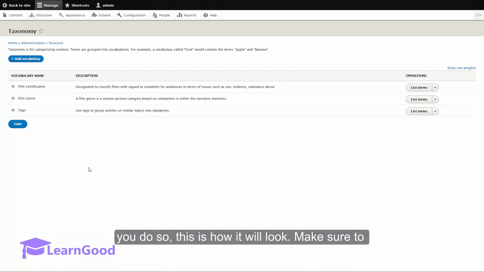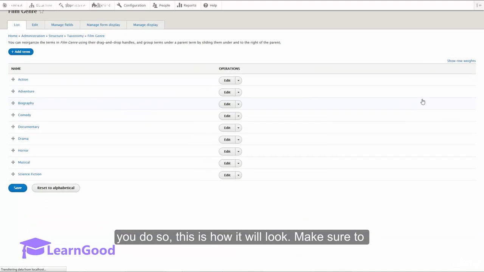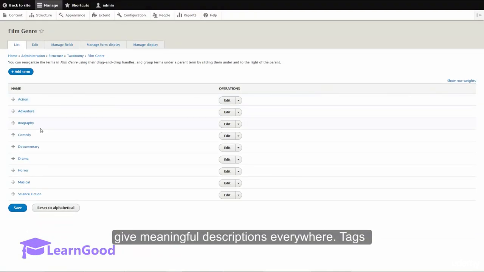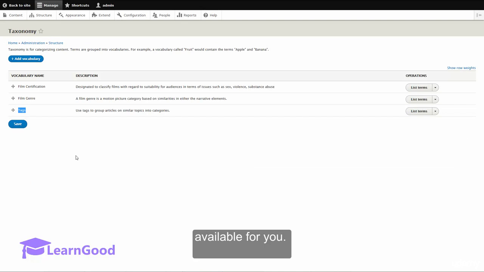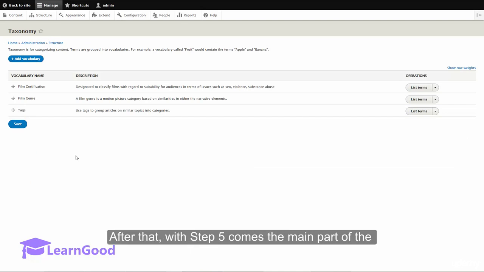After you do so, this is how they will look. Just make sure to give meaningful descriptions everywhere. Tags are inherited from Drupal core and will be available for you to use. After that, with step 5 comes the main part of the project.